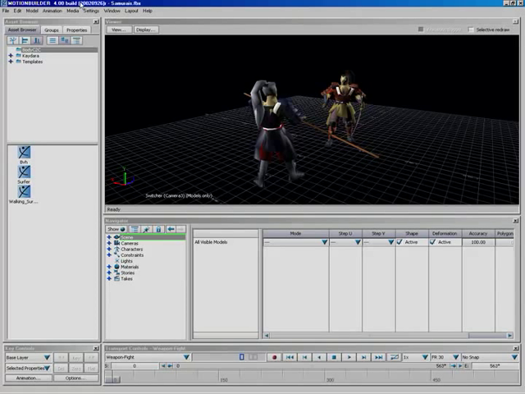This time around, we're going to be taking a look at Kodara's Motionbuilder, formerly known as Filmbox.